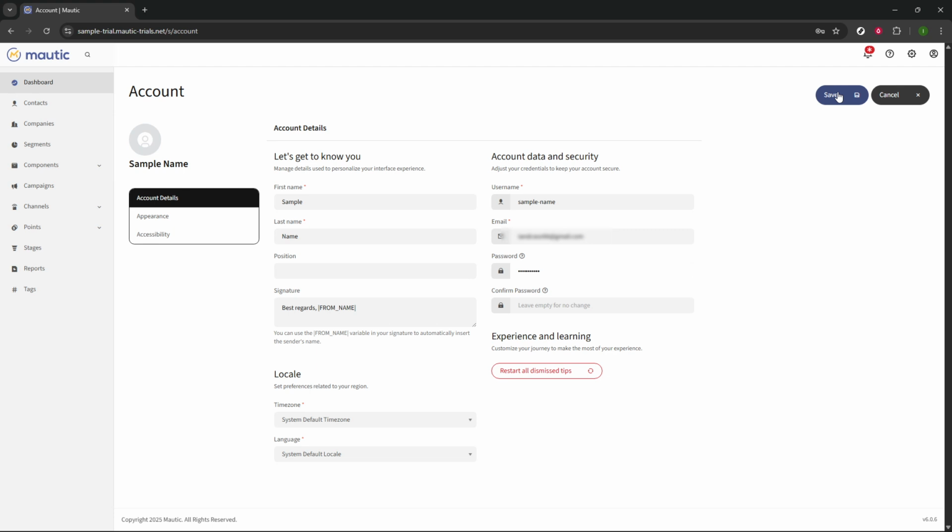That's it. You've updated your email signature in Mautic, and your future messages will reflect the polished, consistent details you just set.